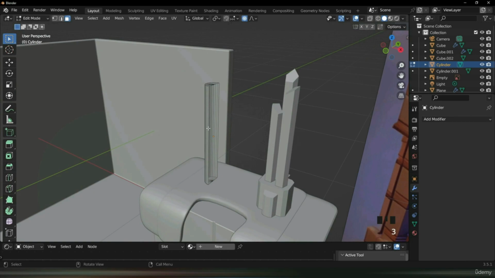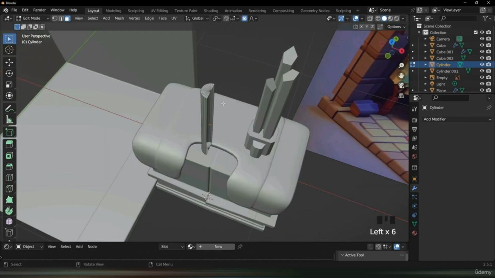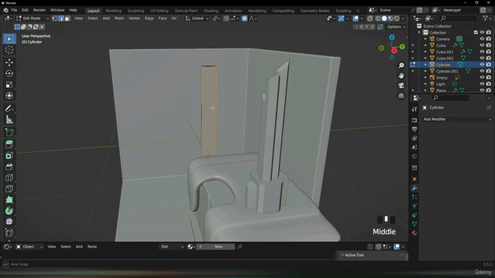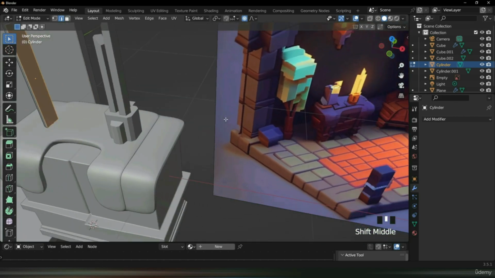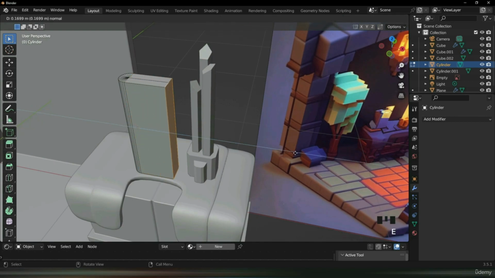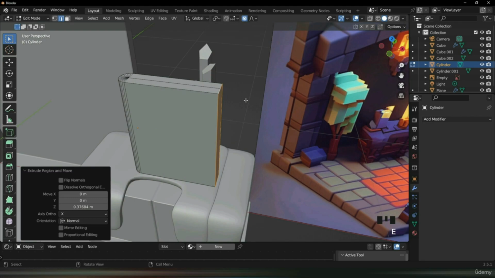Let's do edge selection right here. There we go. And do F. Alright. Now all you have to do is extrude this outwards to about here.